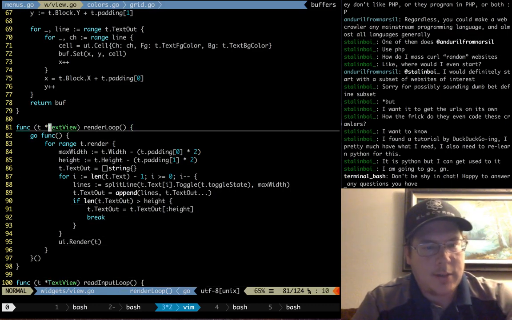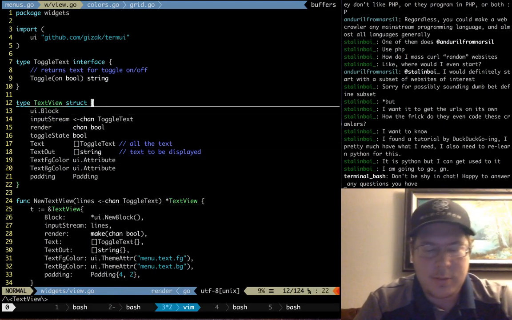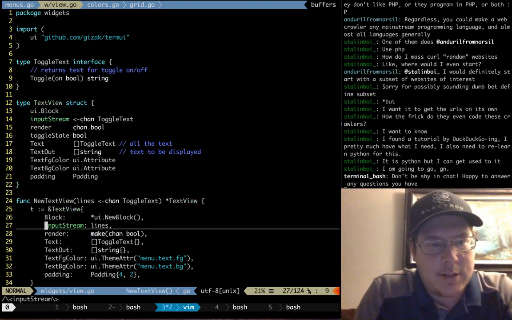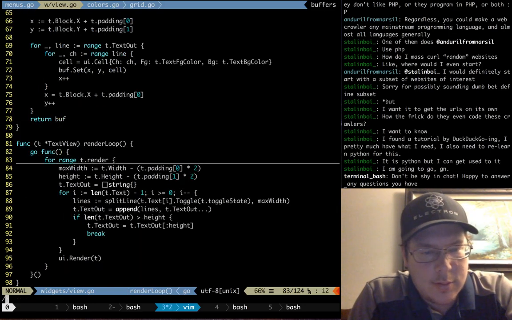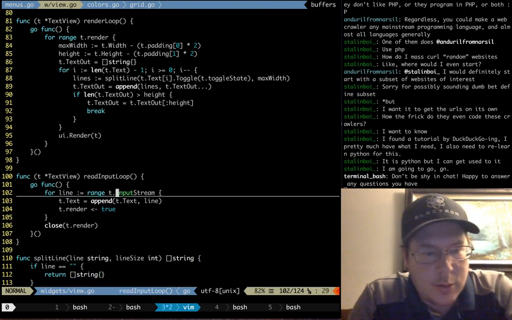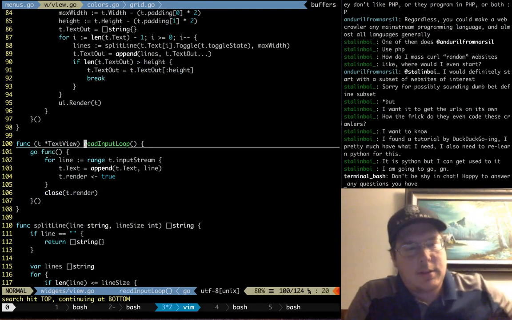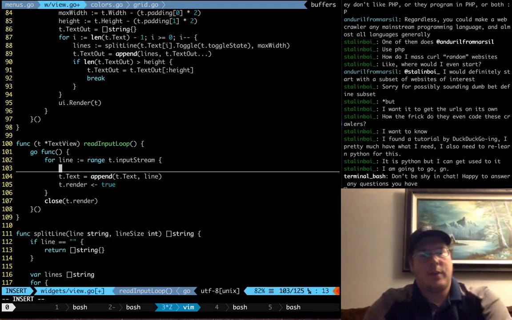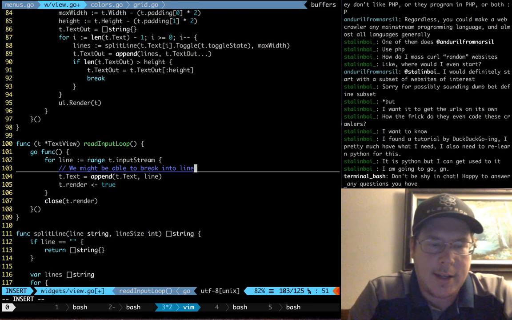So I'm going to mark where I'm at here. We're going to go hunting for text view. I'm going to mark text view. So we've got our input stream. Do we call to that? And read input loop. Do we call to that? Before. So for each line, t.text append the line. So here we might be able to break into line.